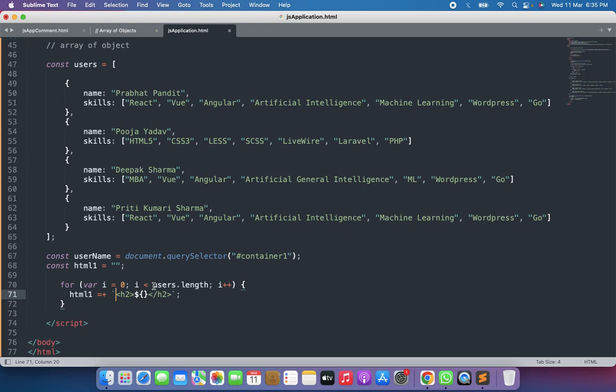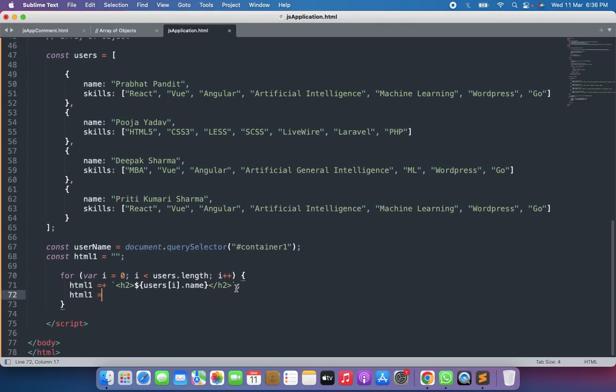Okay, so let me just copy this user. And to show the name, you have to give here the iteration count as well, this i. So let's just say here i dot name to show the name as well. Okay, this is it. And now let me just create here again HTML1, and I'll just use here again plus and then equal to, otherwise it will show the issue.